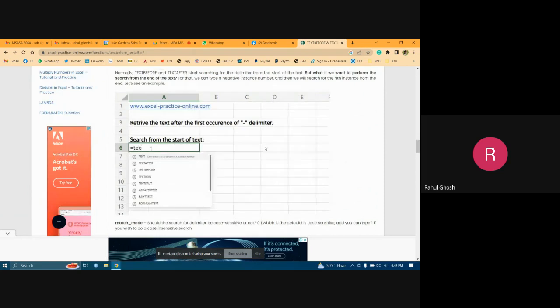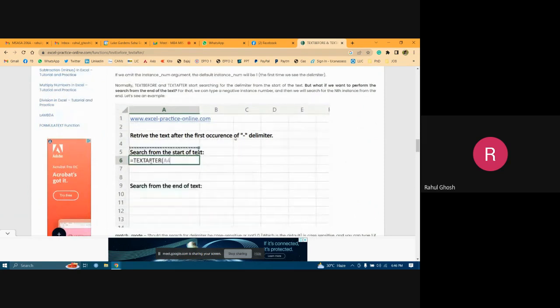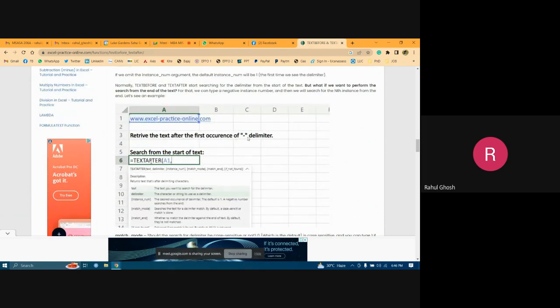Now it says: retrieve the text after the first occurrence. After the first occurrence, the delimiter is okay. Now, what is that?